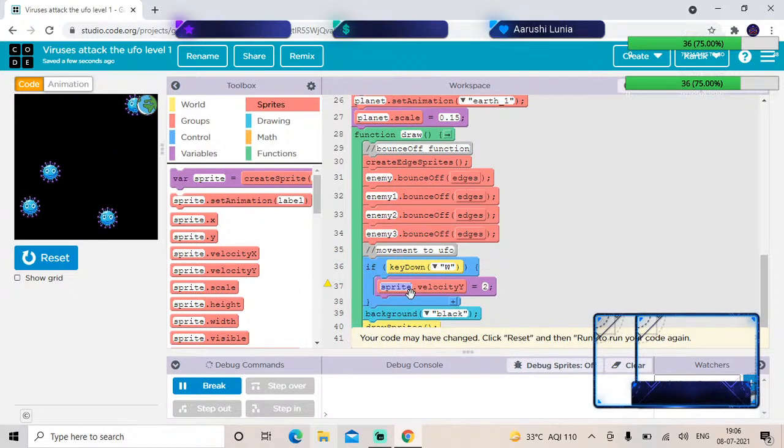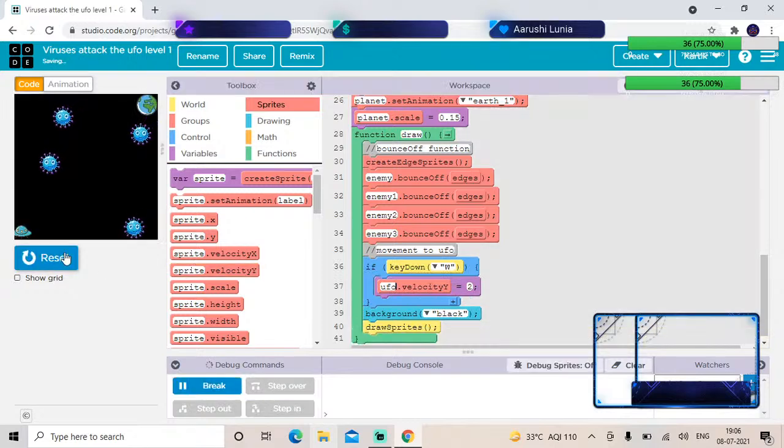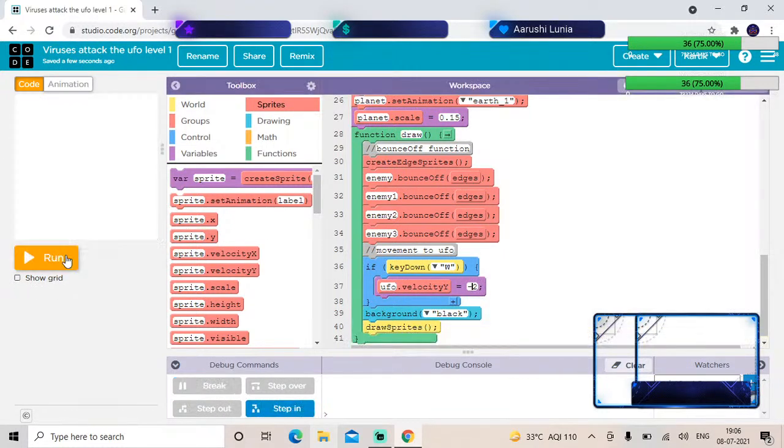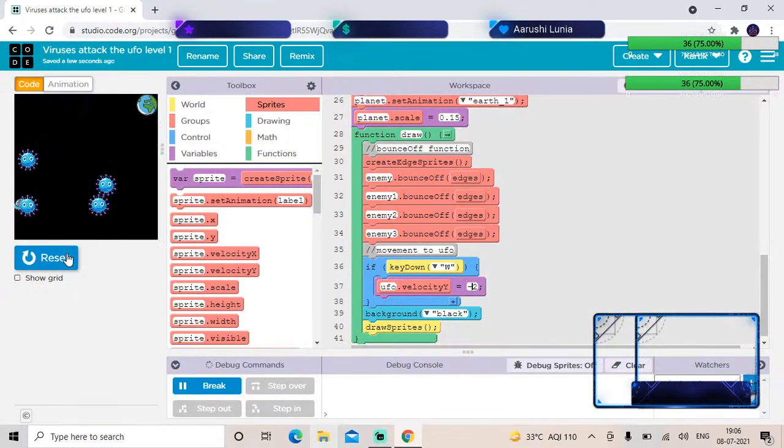For the UFO, the velocity y is equal to 2. So if I do it, it's going down because we need to give it as -2. Now as you will be seeing, it's going up by pressing W. But what's happening is if I leave pressing W, it's continuing moving. What we need is to give a bounce function to it first.